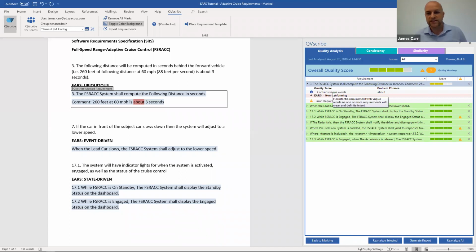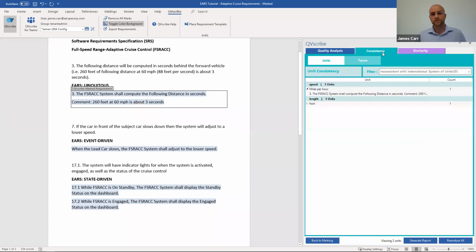So it's saying to restate the requirement without vague words, or as one or more requirements with clear and definitive intent. So it's just giving you that feedback so that if somebody sees that come up and says, okay, vague words, what do I do with that? It's giving a description of how you can correct that problem just by hovering over it. So that's new in this version of QV Scribe. And again, those different issues that are being flagged and those problem phrases are straight out of the INCOSE Guide for Requirements. So it's going to help you adhere to that standard as you go.